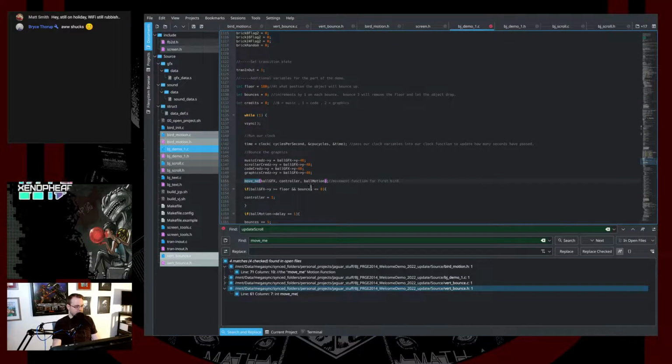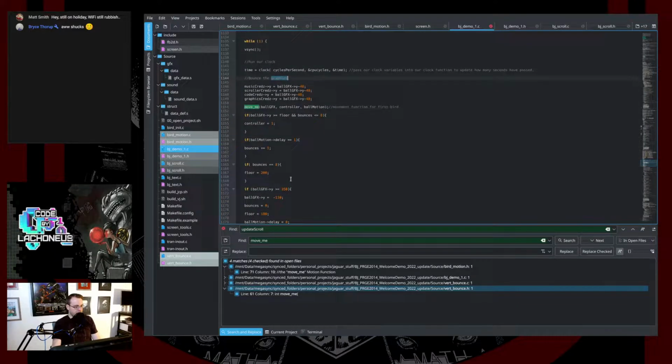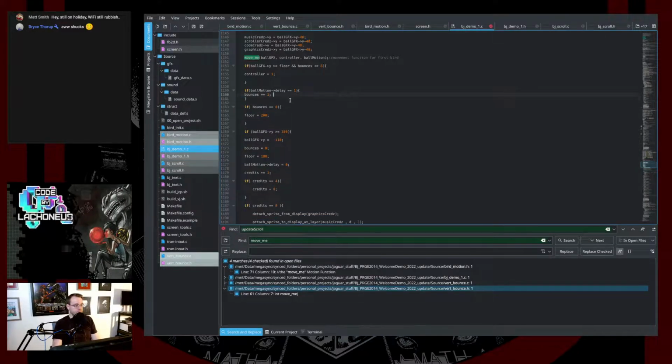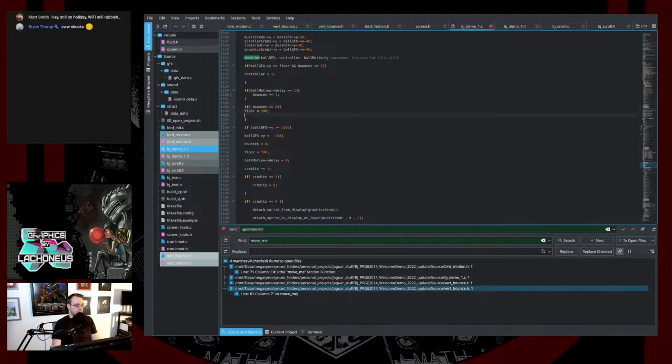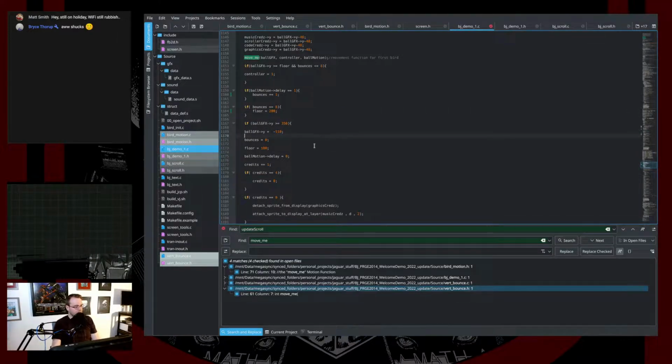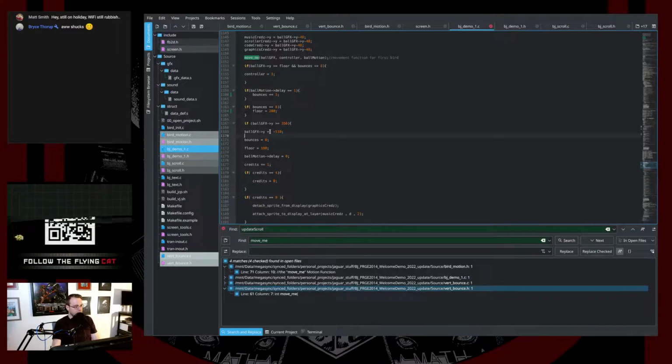Let's see if we can find something else. Bounce the graphics. Floor bounces, ball motion delay, bounces. This is how I'm tracking how many times it bounces before it moves to the next sprite. I did such a poor job formatting this. Ball graphics. Y.